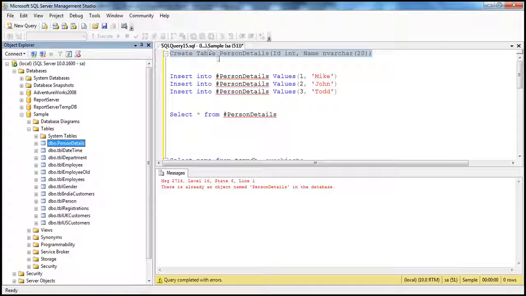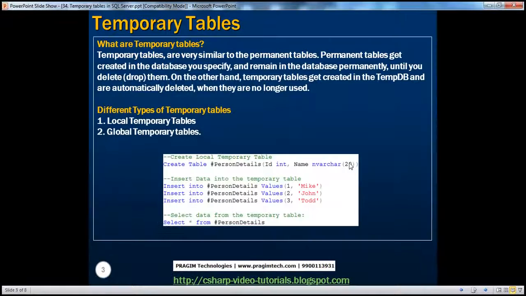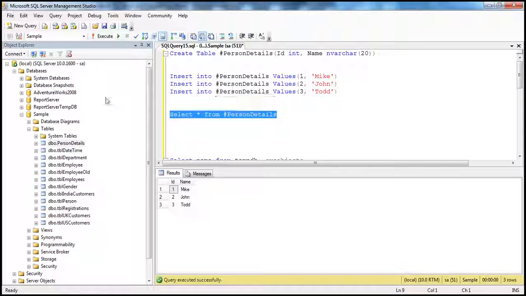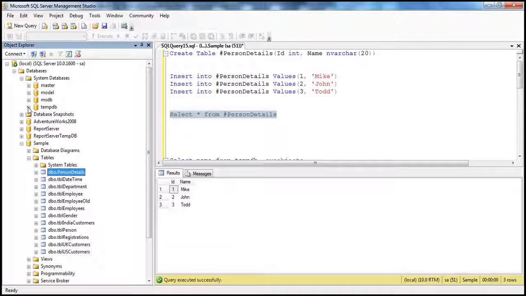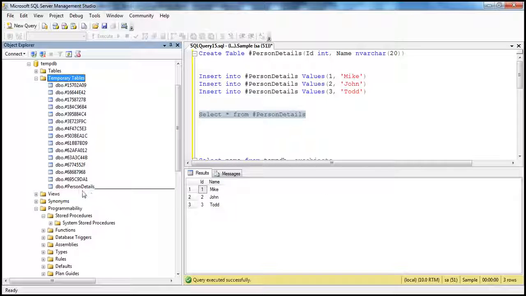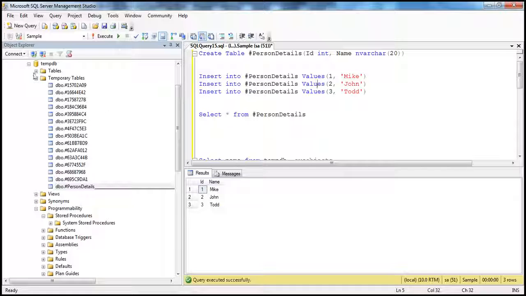But when I created this hash person details temporary table, where did this table get created? We understood from the first slide that temp tables are created in the TempDB, so we should be looking for local temporary tables in the TempDB database. So we expand system databases, then TempDB, and then the temporary tables folder within the TempDB. Refresh the folder and look at this. We see the table that we have just created, the local temporary table. So that's one way, graphically using the Object Explorer window.